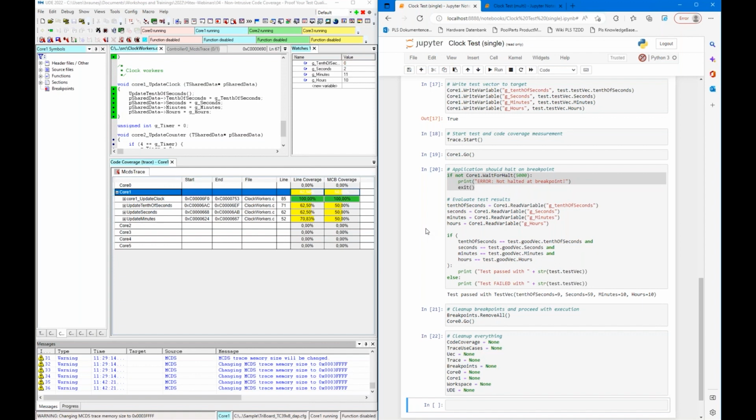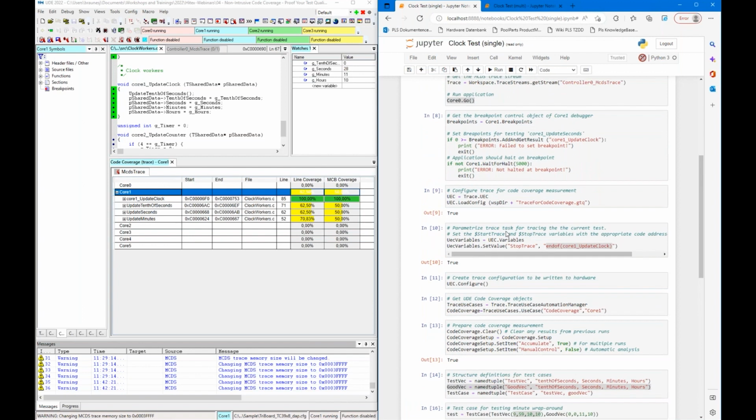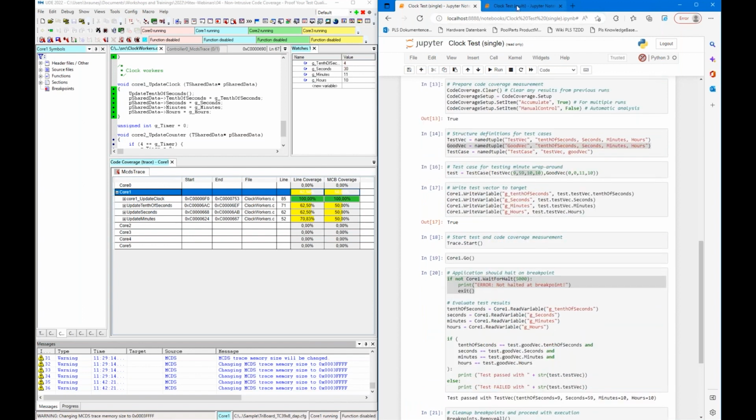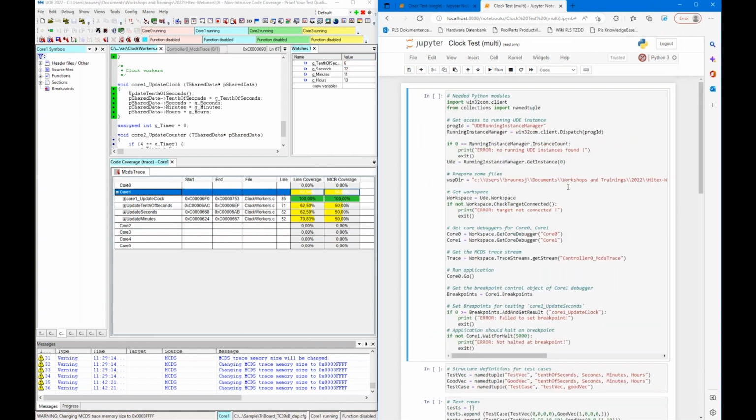And that's all. We get a code coverage result here, which shows us that we have only completed the core 1 update clock, because there is nothing to do here, but all the other functions are tested incompletely. So we need some more test vectors here and do a test loop. I have already prepared that.